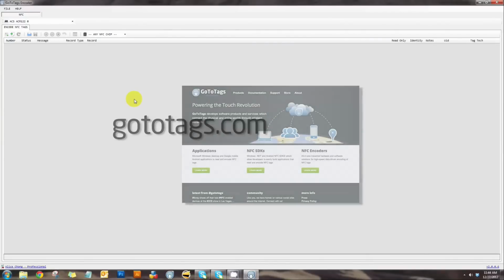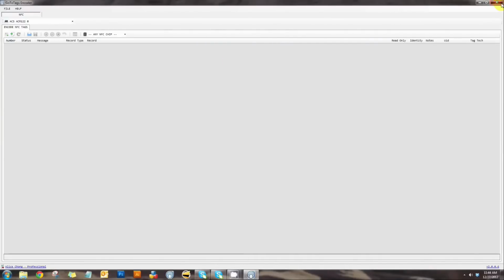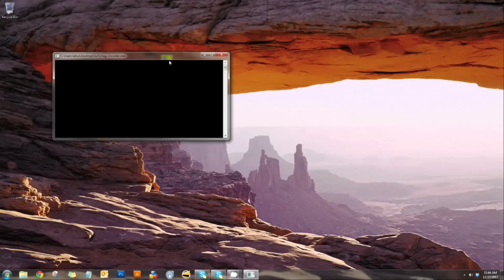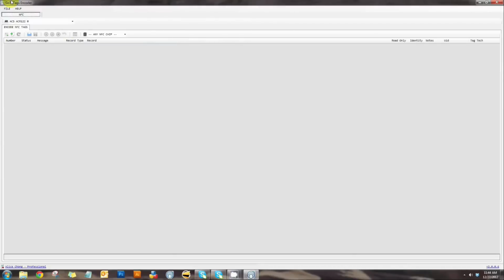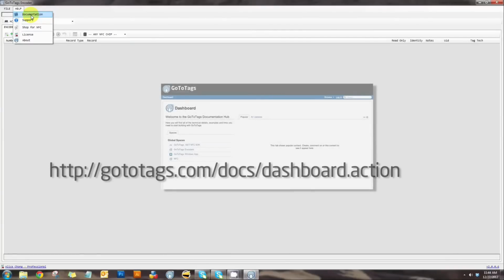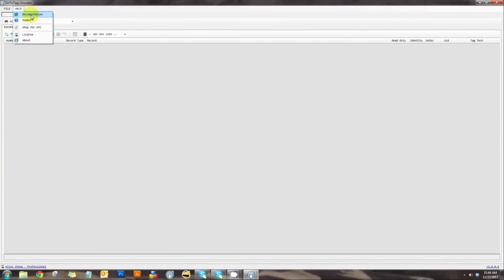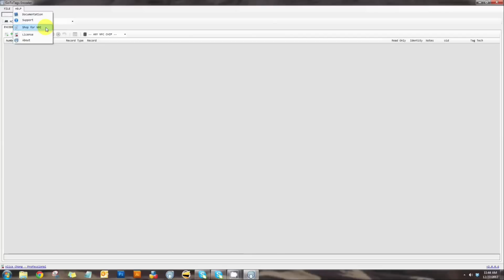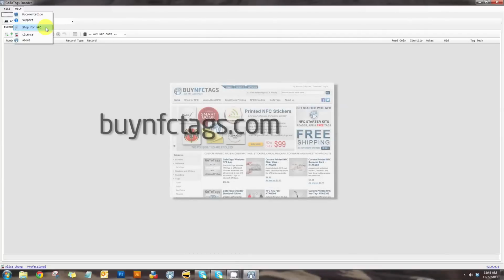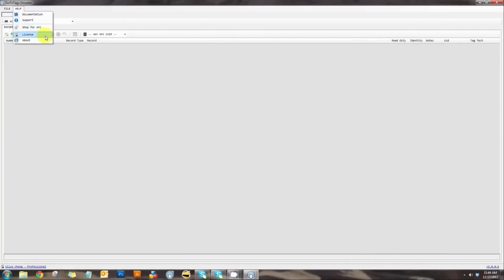Now, let me show you the user interface. First, I'm just going to close the app and reopen it. And I'm just going to maximize the screen. So up top we have the file menu and the help menu. Clicking on documentation will bring you to the GoToTags documentation page where you can view technical details and examples. Support will get you to the GoToTags support forum where, if you have any questions, you can post them onto the forum. And if you need to buy NFC tags or NFC readers, just click on shop for NFC and you'll get to buynfctags.com.